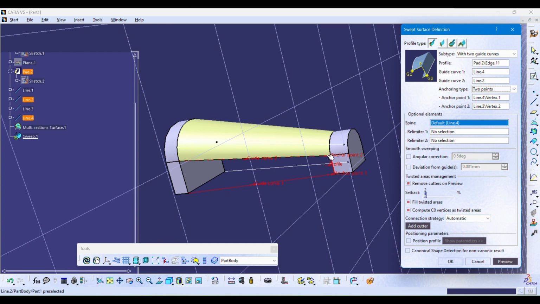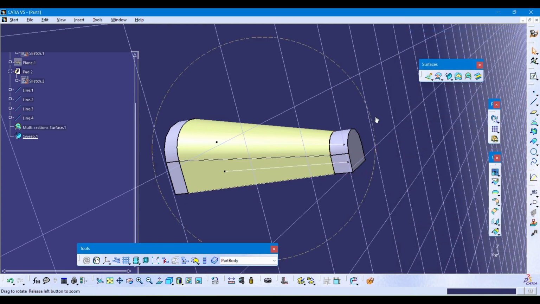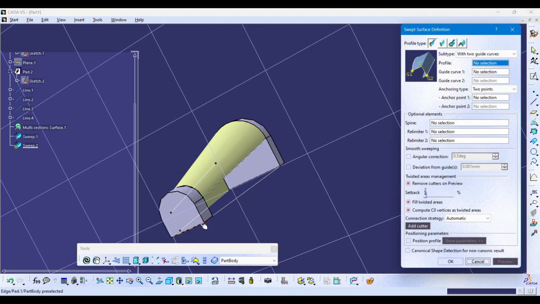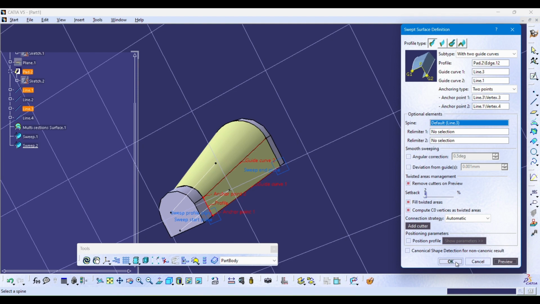I have selected those 2 vertices which are the start point and end point of the profile, and select preview. We have a swept surface from this line, and click on OK. Now go to the other side and do the same. Select sweep, profile, and select the guide curve 1 and 2 and the anchor points, and click on OK.